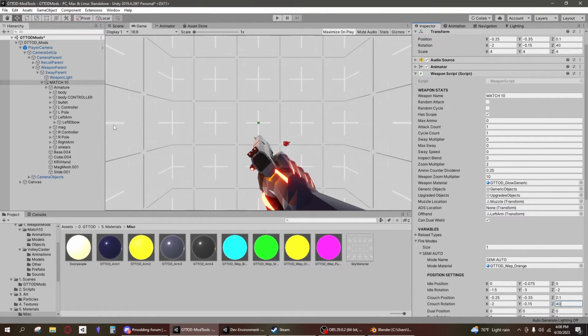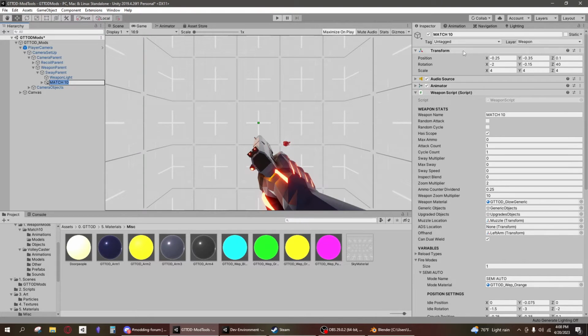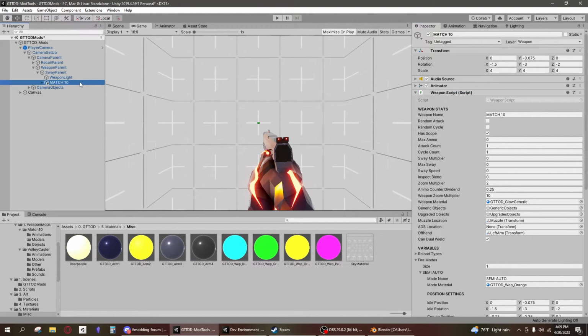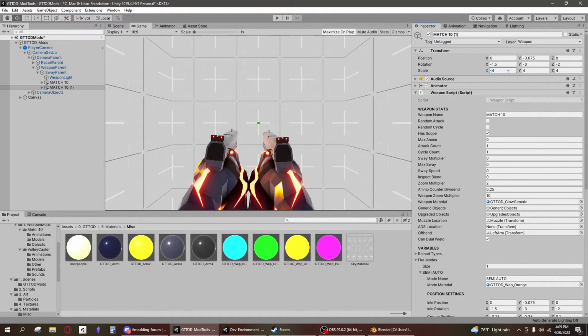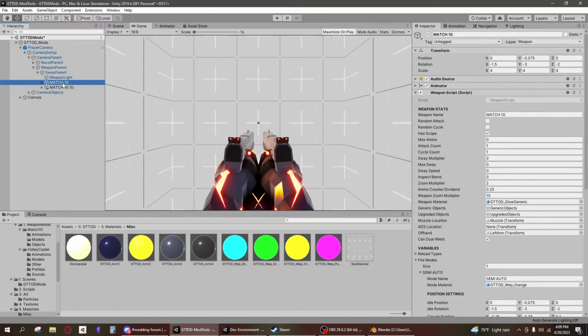Now this is the hard part. First off, reset your position, then duplicate your gun. Negative on the scale for the X, negative on the Y, and negative on the Z? Yes, okay. Negative on X scale, negative on Y scale, negative on Y rotation, negative on Z rotation, and then you're just going to want to edit both of these.